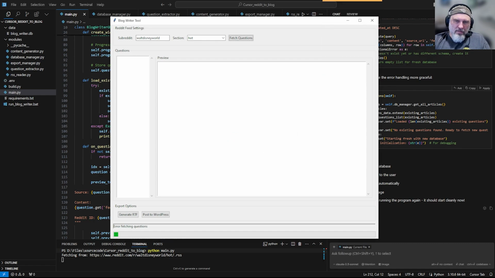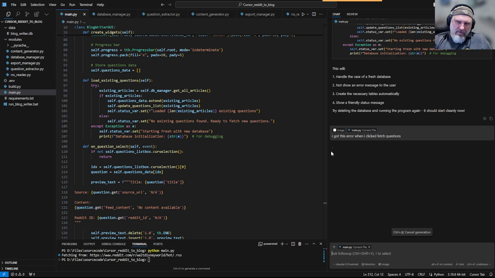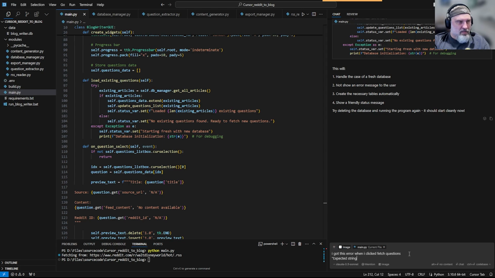Expected string or bytes-like object. Alright. Paste the error. At least it accepts images and it knows how to read them. And I got this when I click fetch questions. Can you read it? I don't know if you see these three little dots that just keep going back and forth. I think it's confused. Let me hit cancel. Shift enter. The error is expected string or bytes-like object.